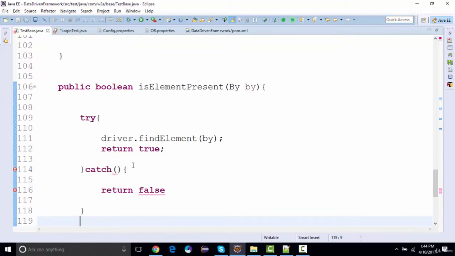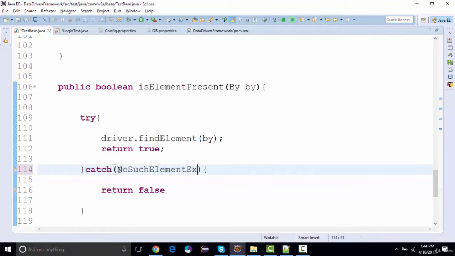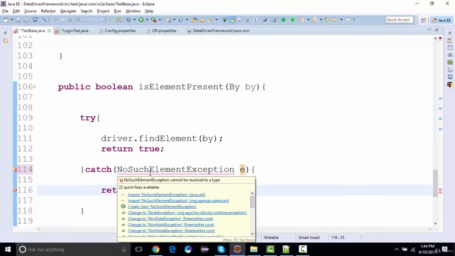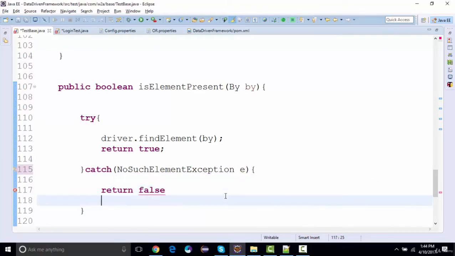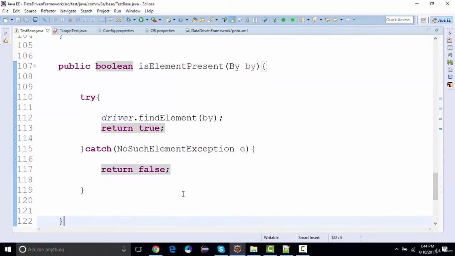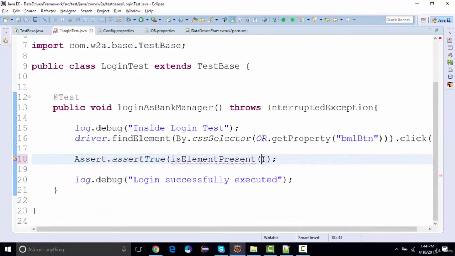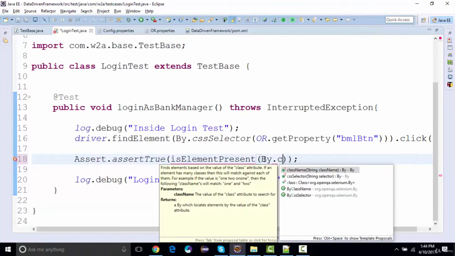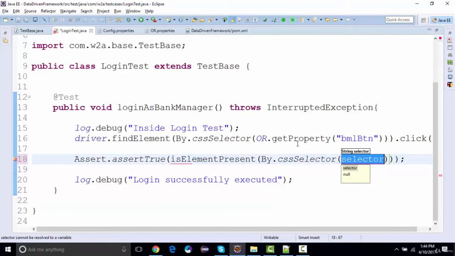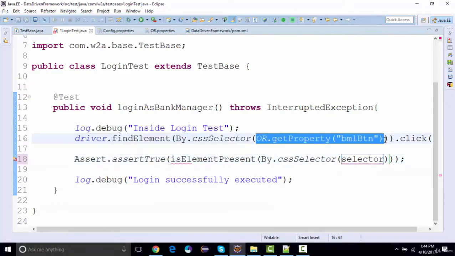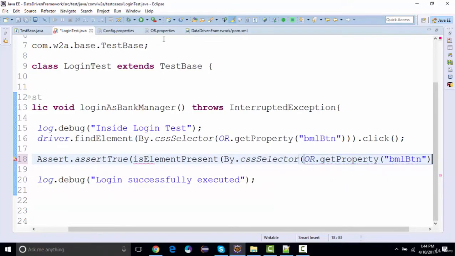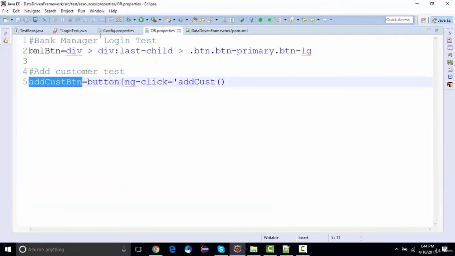So if an element is not found, it should actually throw NoSuchElementException e, right? And this we should actually get from org.openqa.selenium. It should return false if an element is not found. Now this method we can use over here by saying By.css, and the CSS of the element we're gonna get from OR.getProperty. So we'll say OR.getProperty, and the element that we have created is addCustomerButton.